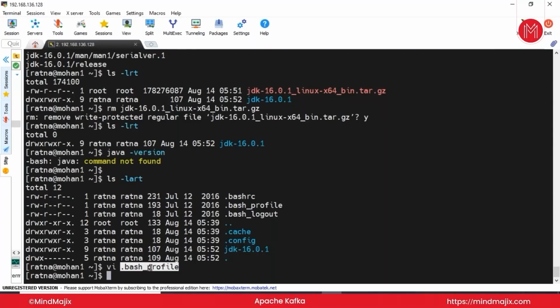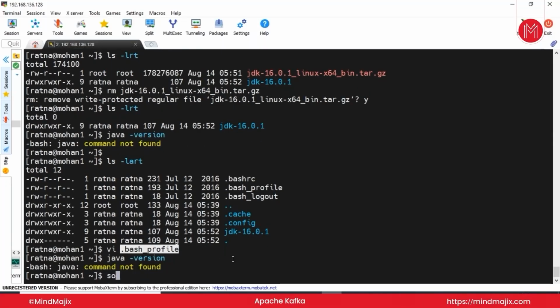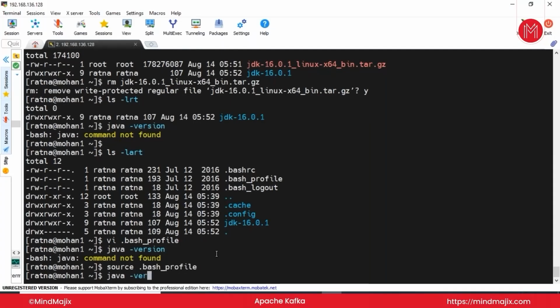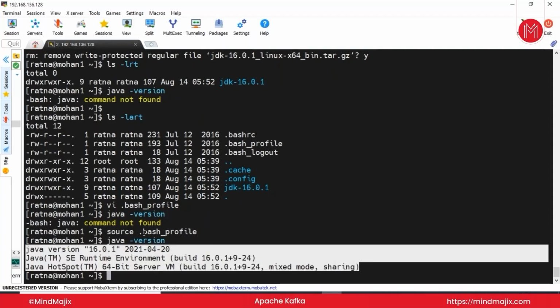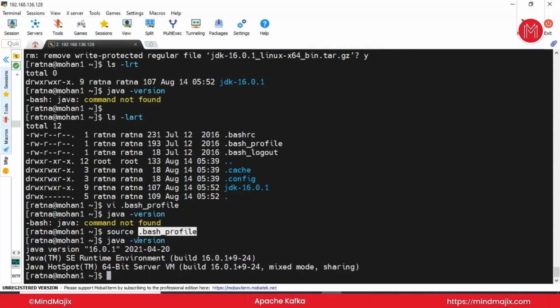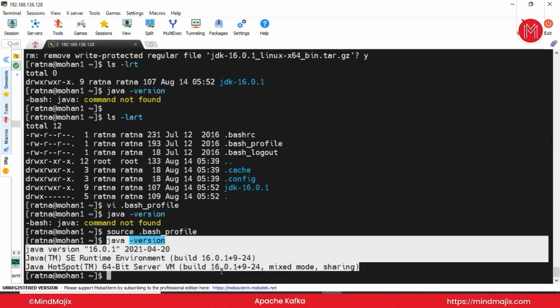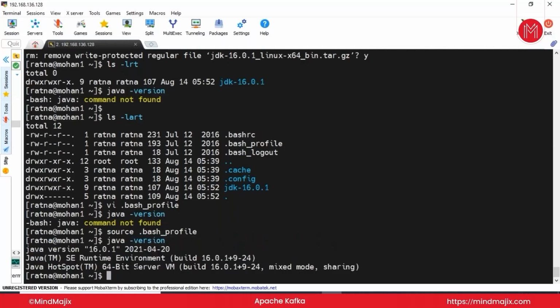Source means whatever content is there in this bash profile will be executed once. Right now I am not sourcing. Before sourcing, if I do java -version, it is still command not found, but now I am sourcing it. Source .bash_profile, so that whatever content you have added will be sourced. Now see, java -version. Perfect. Now the Java command is working because we have given the Java installation path in our bash profile, and then you have sourced your bash profile, so that now the Ratna user will know, okay, this is my Java. Now Java is executable with your Ratna user.